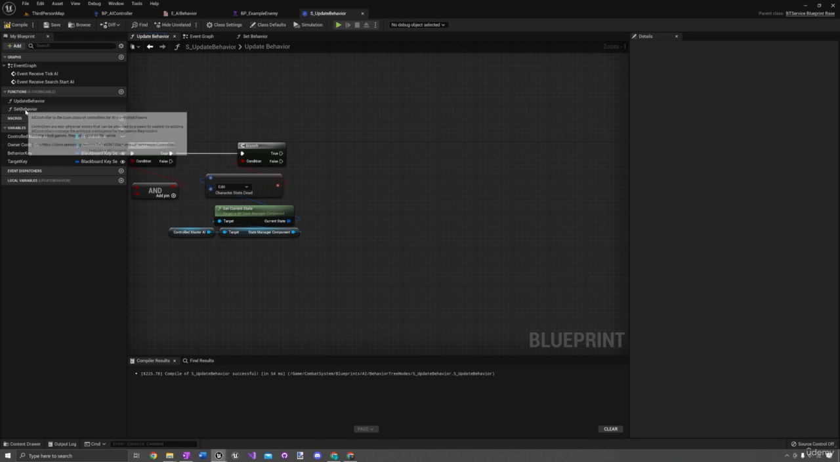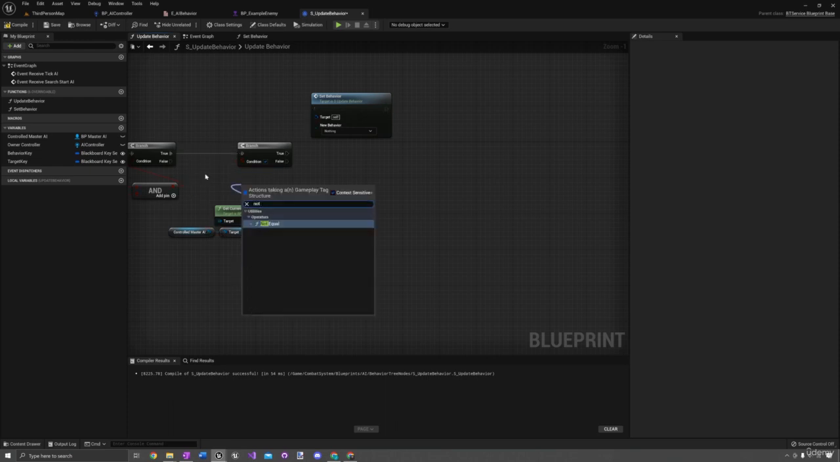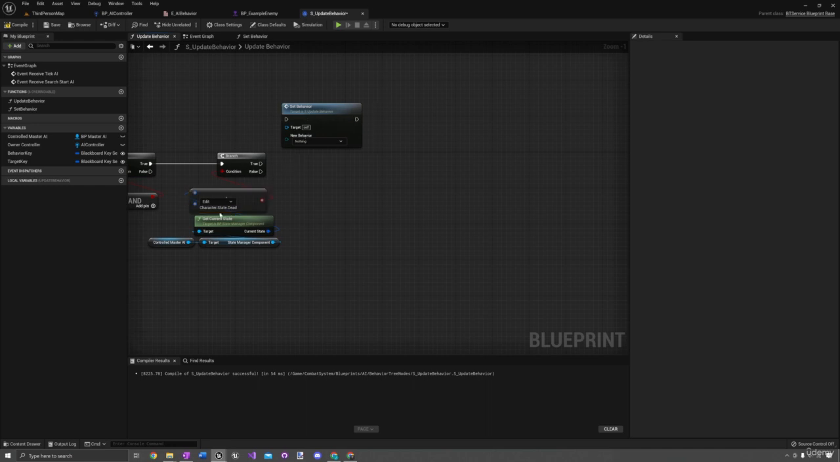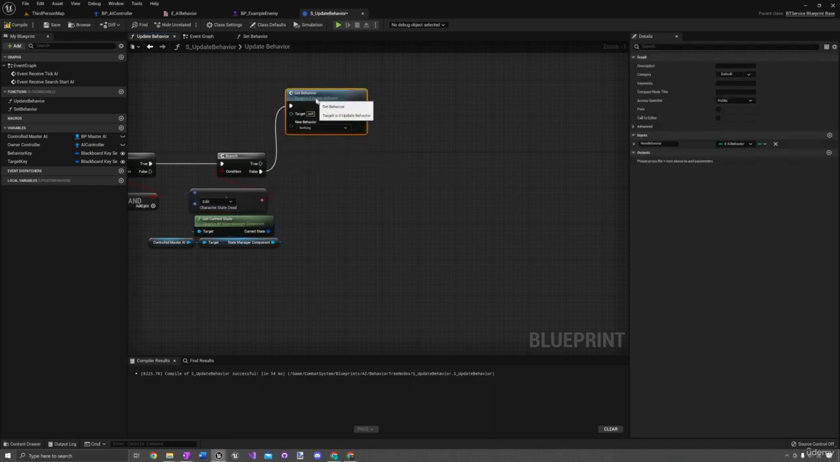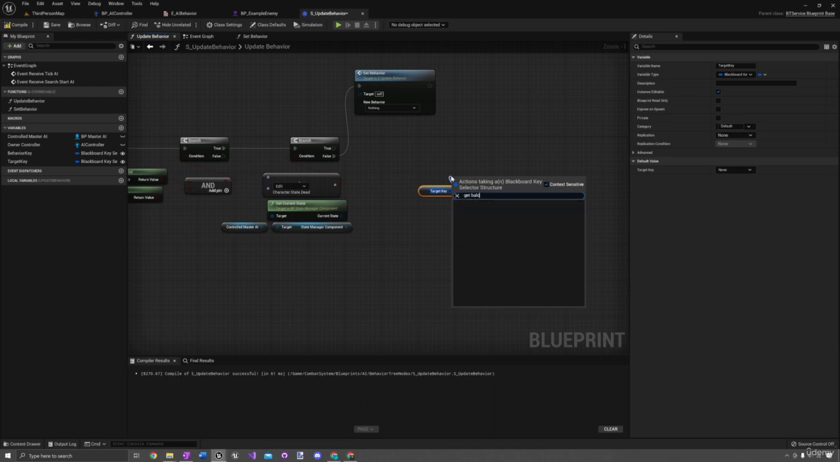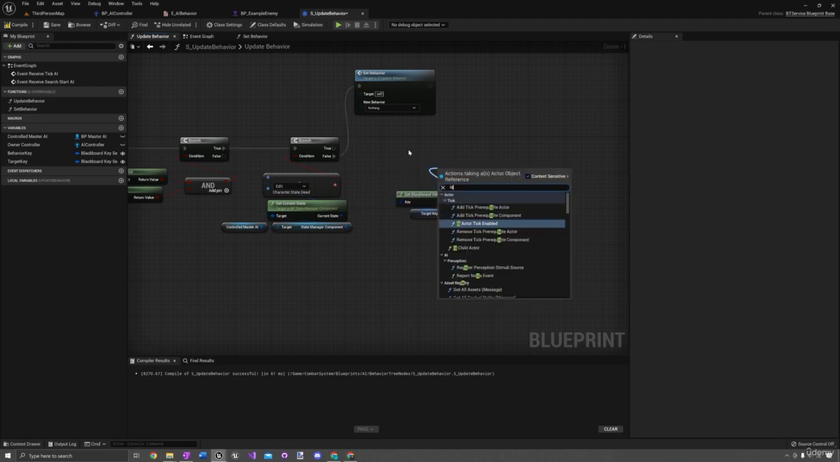And if this is true, then we set behavior to, let's actually do this as a not equal enum dead. So if it is not equal to dead, then we can continue. Otherwise, we set behavior to nothing. Okay, now let's get our TargetKey and get Blackboard value as actor. Then we'll check is valid.